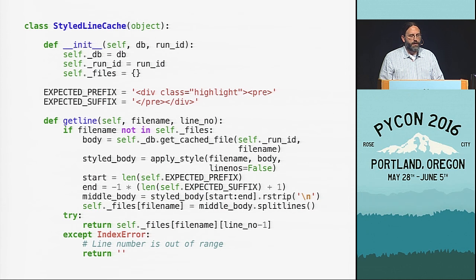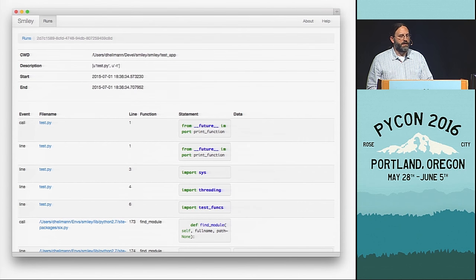I noticed that the Pigments output had basically your source code in the same format with all the same white space, and then it had a prefix header and a suffix footer at the end of the blob. So I wrote a new line cache implementation that reads that, strips off the header and the footer, and then gives you back just the formatted lines. And again, I was able to drop that in and replace the existing line cache implementation. And so I get syntax highlighting in the statement column now.